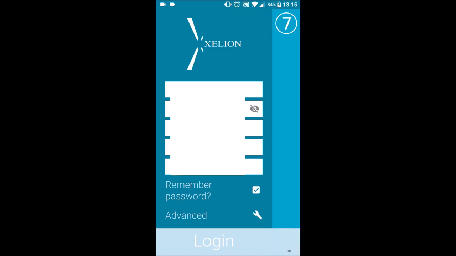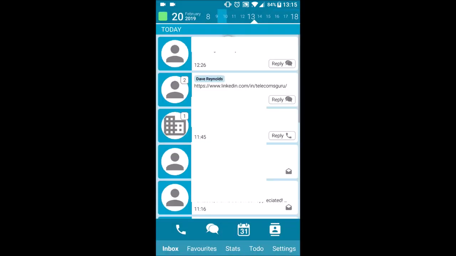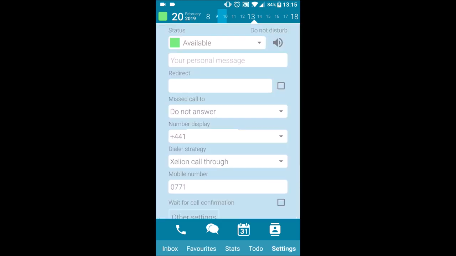And once logged into the app, you'll be taken to your inbox where you can see all the recent communication. And then if you click on settings, here we can set the status of your phone. You can set do not disturb. You can add a personal message. You can set the redirect.